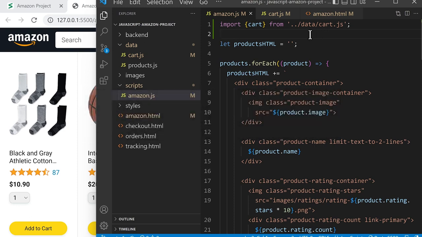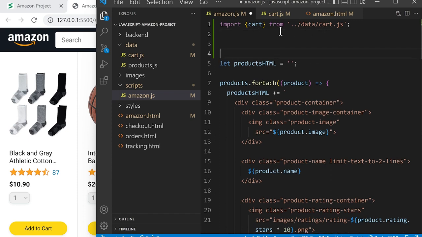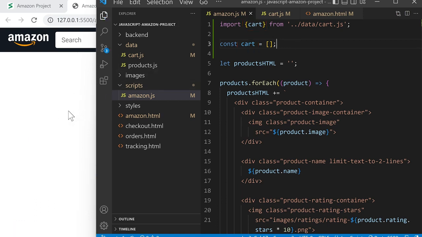The only time that this causes naming conflicts is if we import this variable and we have another variable named cart inside this file, like this. So this will again create a naming conflict. If I save this, the website will stop working. But at least now we have control over when naming conflicts happen. They will only happen if we import the same variable name.